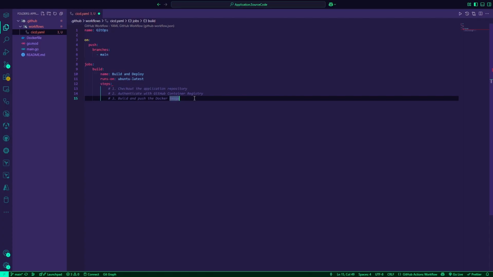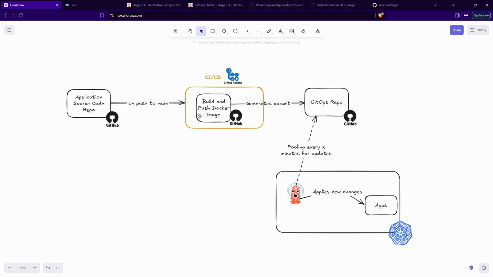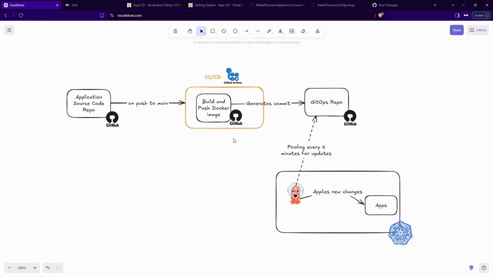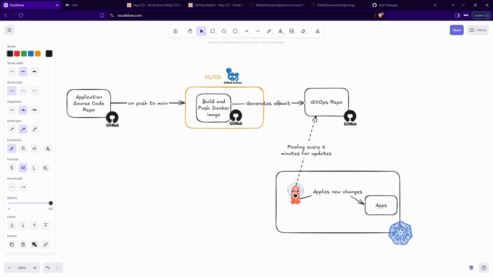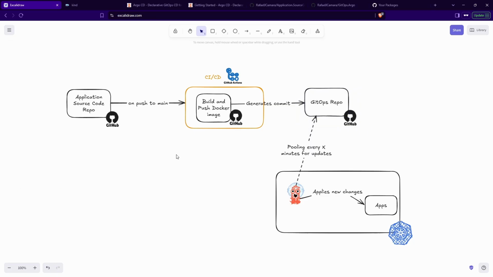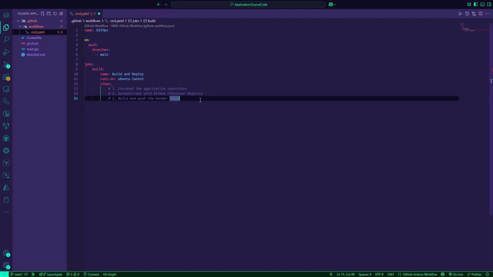So once we do that, and coming back to this diagram, we have this part here done. I checked out this, I build and push my Docker image to my container registry. Now I need to generate this commit message to this GitOps repository. And that's the step we are going to do now. Okay. So coming back to what we were doing.